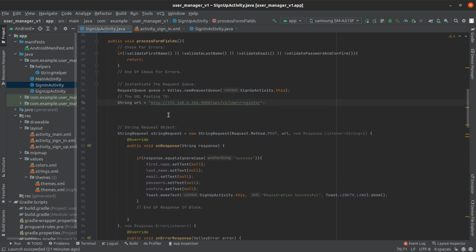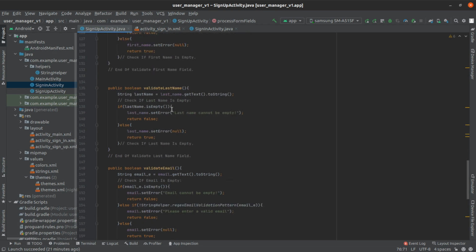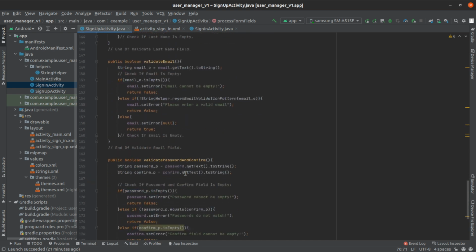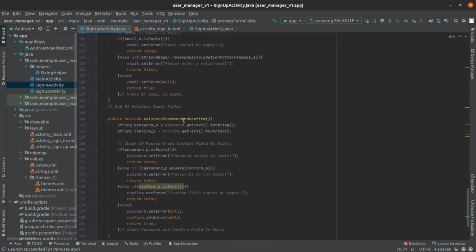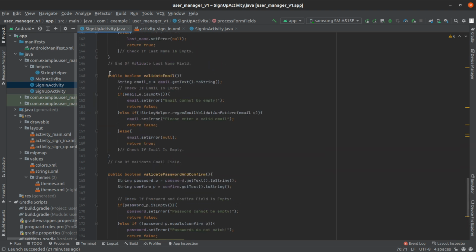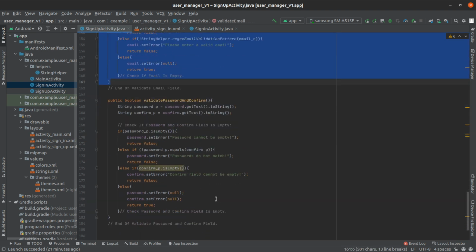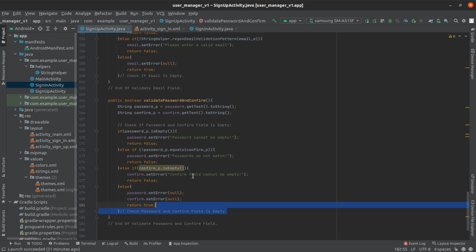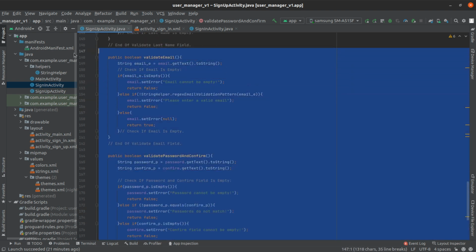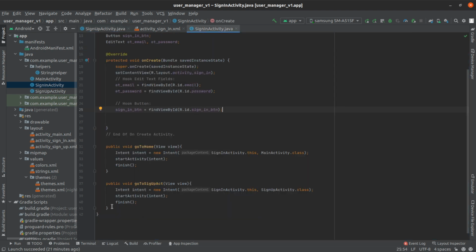That's the sign up activity. One of the reasons I'm doing that is because I want to come in here where we validate the email field and the password field. So I want to copy these two methods that are in here. We don't need to retype everything from scratch. So we're going to come back into the sign in activity. I should have named those better. Maybe let's say register or login.